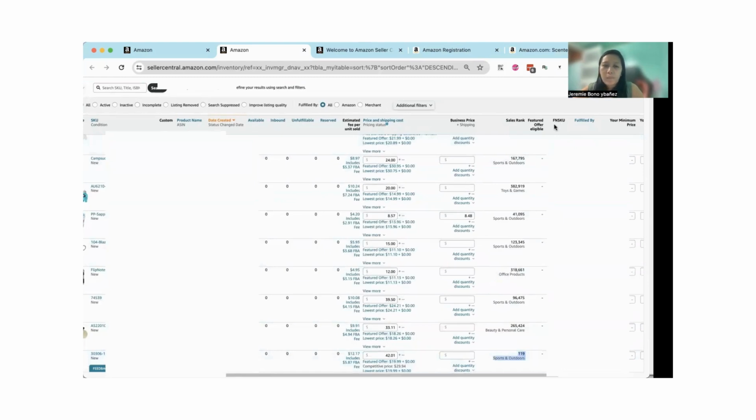FNSKU is basically something you select when you create a product. If it's fulfilled by you, you're gonna select the manufacturer, because there will be Amazon or manufacturer FNSKU. If manufacturer, usually it will be your UPC or your ASIN. But if it's Amazon, the FNSKU usually starts with X0. Fulfilled by, it will show here if it is FBA or FBM.